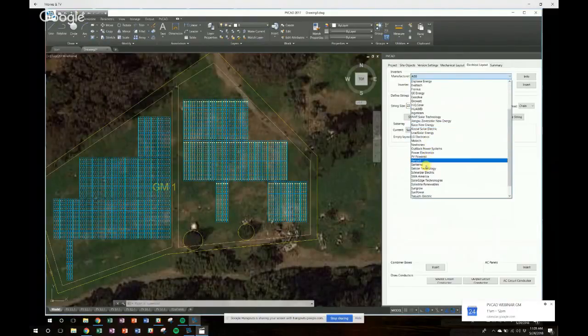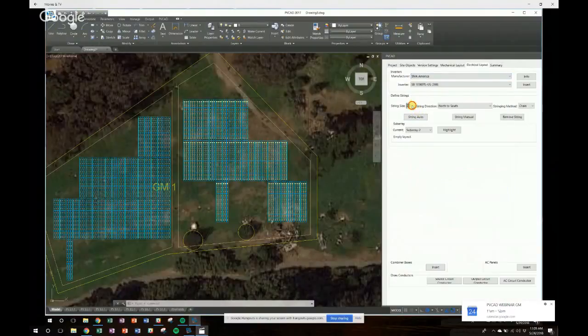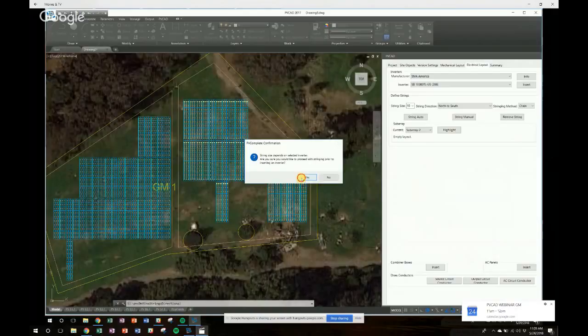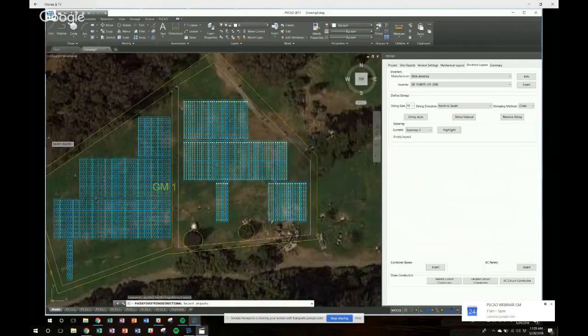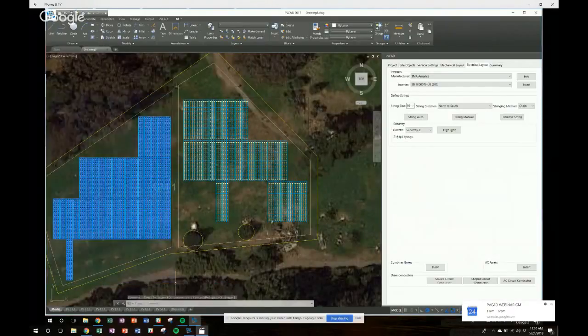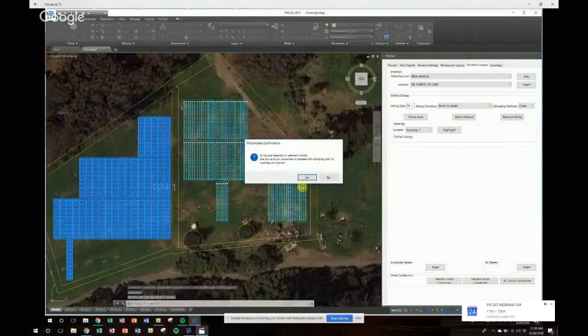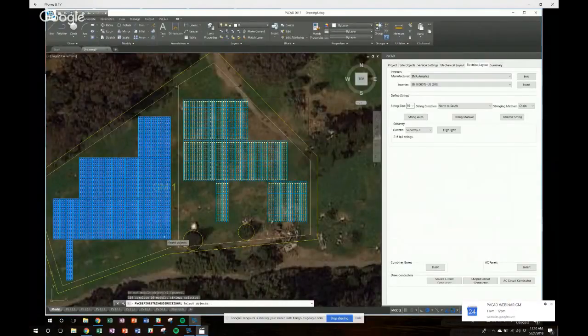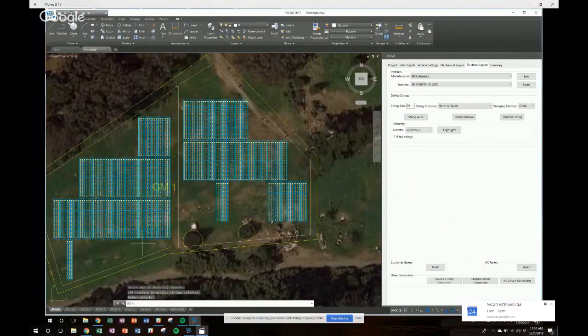And I'm going to go back and do the same thing for subarray 2, which is my west facing array. Select string sizes of 10, string auto, north to south. I select all the modules I want to string. Select enter. And now everything is strung together.